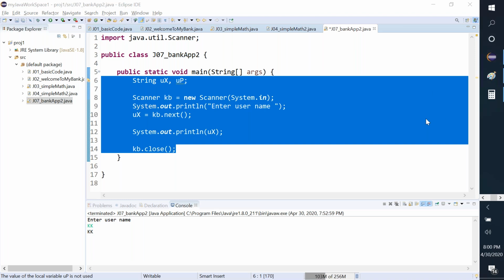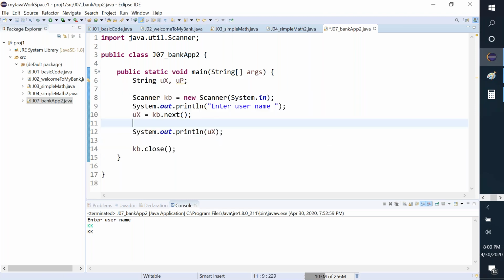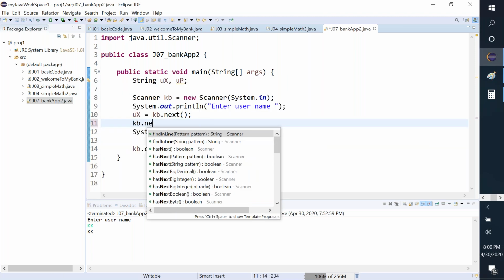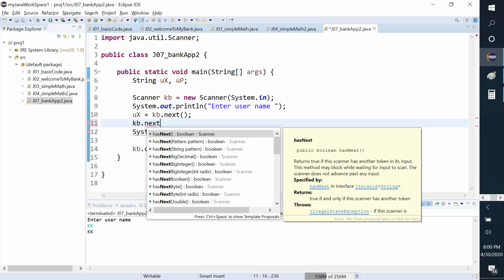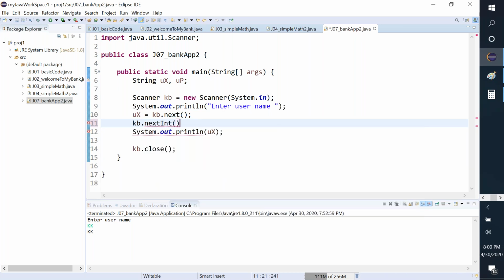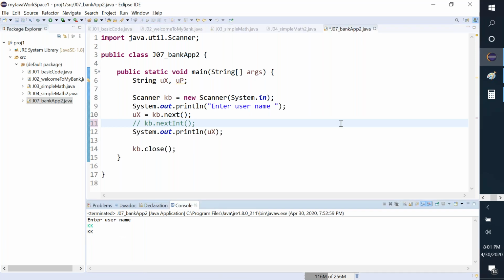Okay. So what I was trying to add also is that if I say kb dot next int, it'll try and take the next integer. We are using a string here, and we'll experiment more of these. But primarily taking an input from the user. The user enters the input out here.